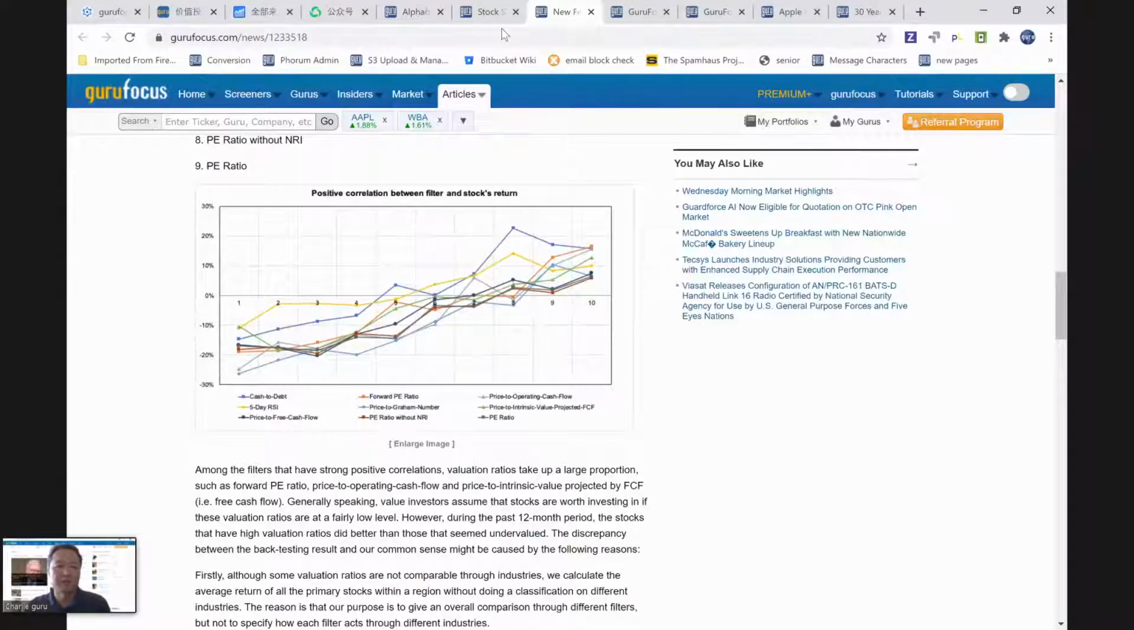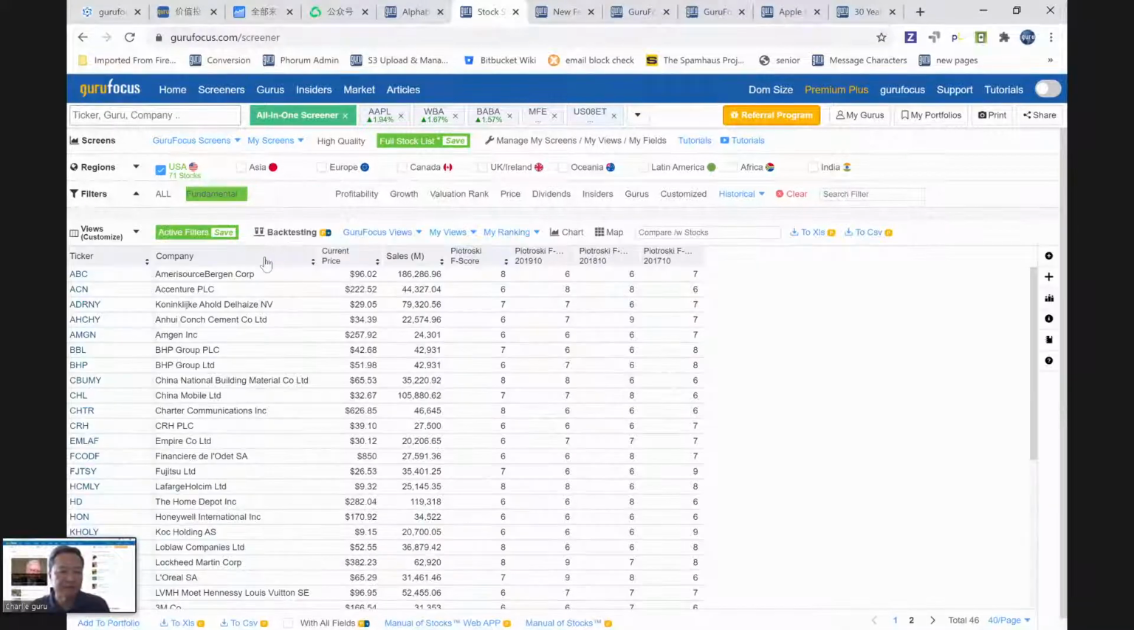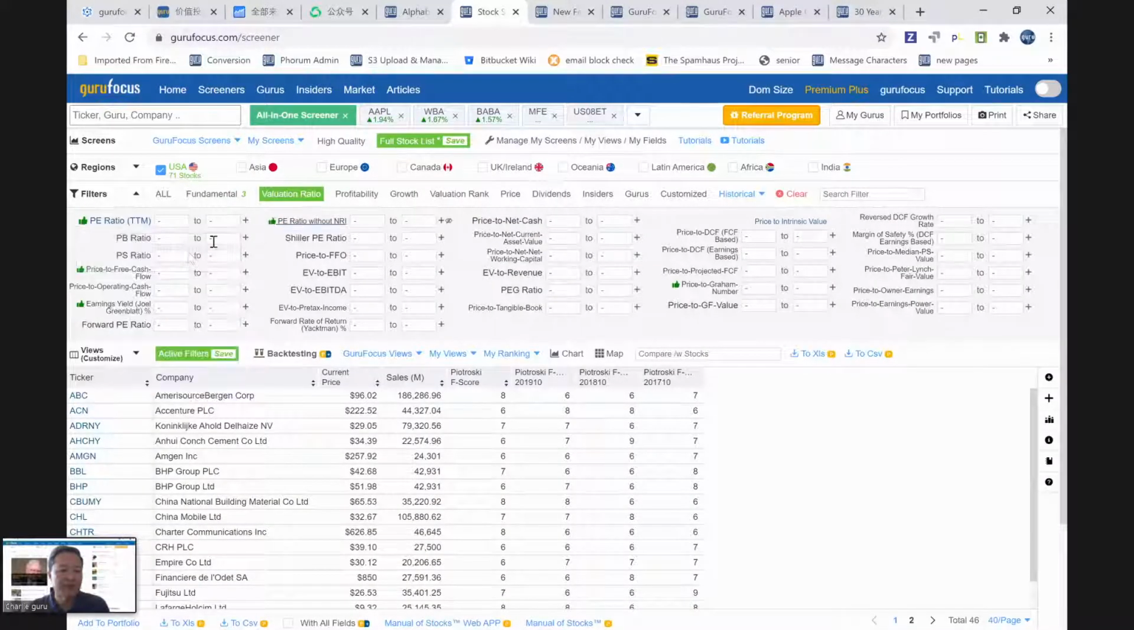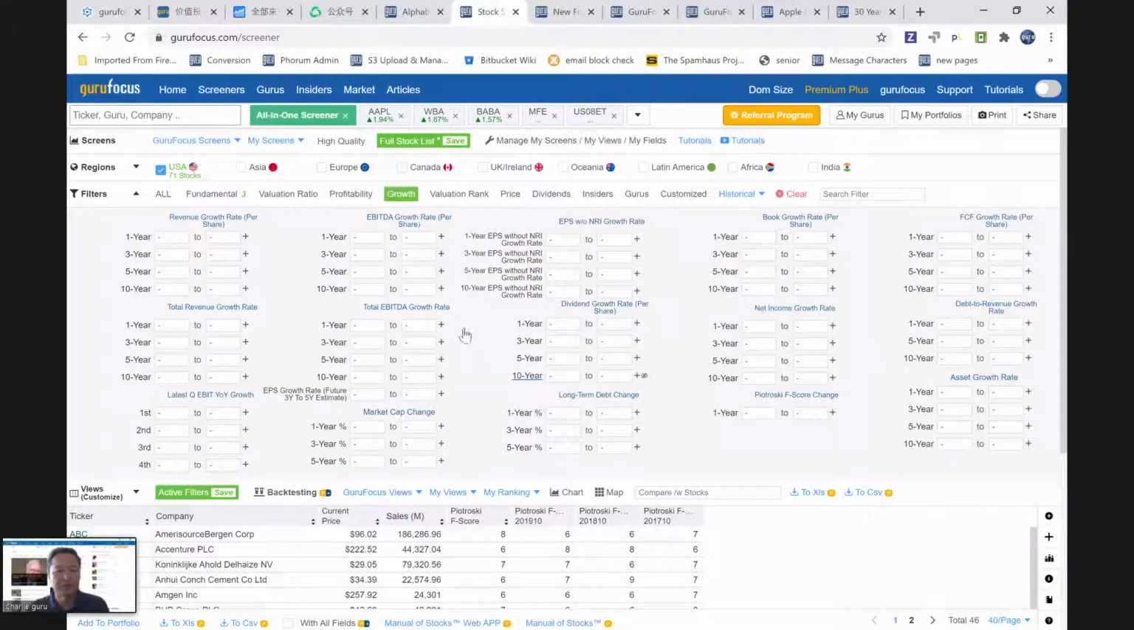And we put this into the all-in-one screener. If you look carefully, there are some sum-ups next to it, in this case of operating margin and net margins. The higher the margin is, the better the stock will do. And for growth, we didn't find very much.